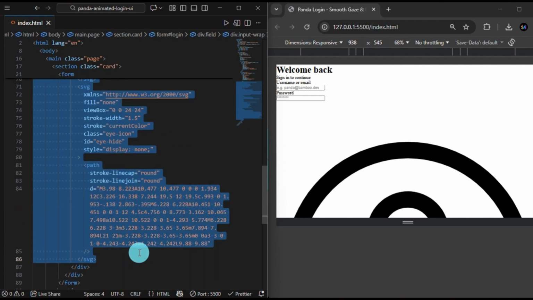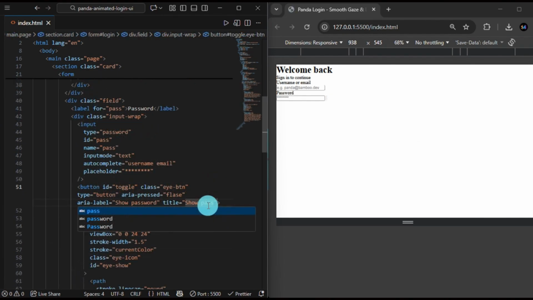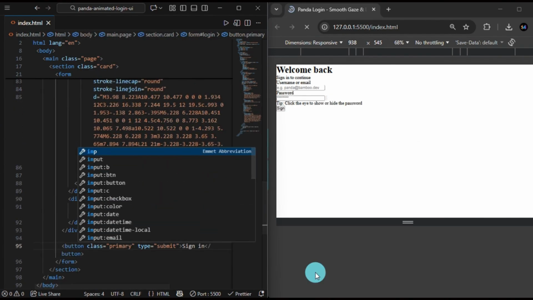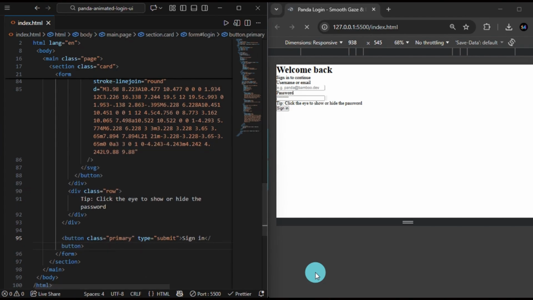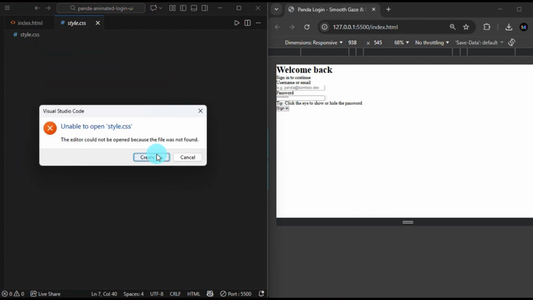Now removing the two SVG icons and placing them in a button tag. Now placing a hint and a button to submit. Now the login form structure is completed. Let's connect a CSS file. To connect the CSS file, we need to place the CSS file name here.